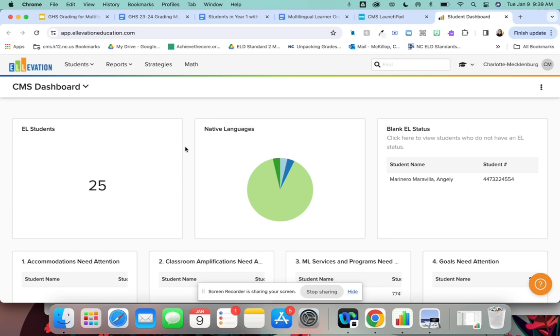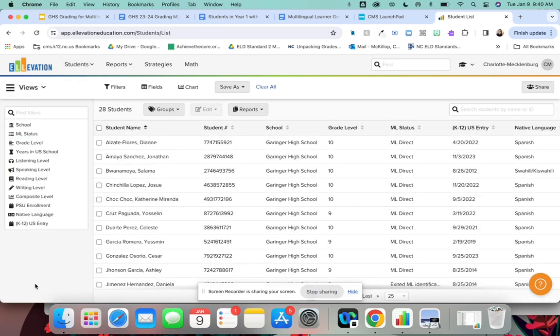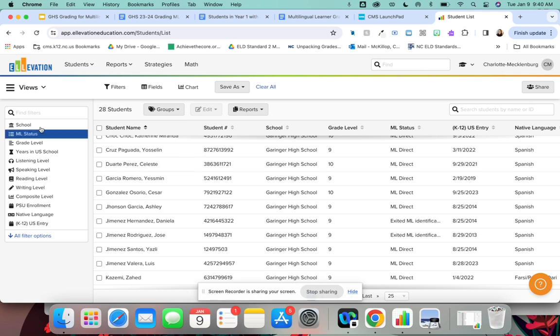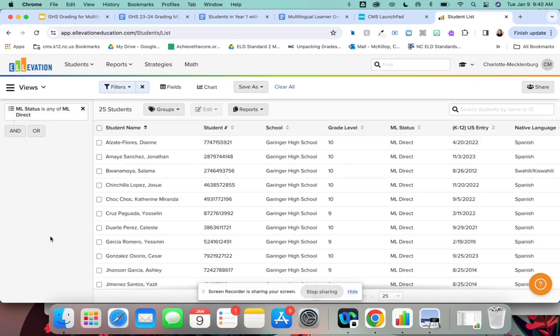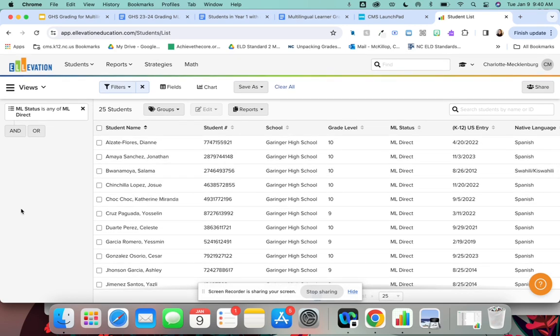What I want you to do in order to find your students is either click on the number here, or you can go to your student list. When you get to your student list, this is going to potentially include students that have exited, as you can see down here. So you're going to want to go and click ML Direct. And then that should give you your list of students that are ML Direct that are in your classes.